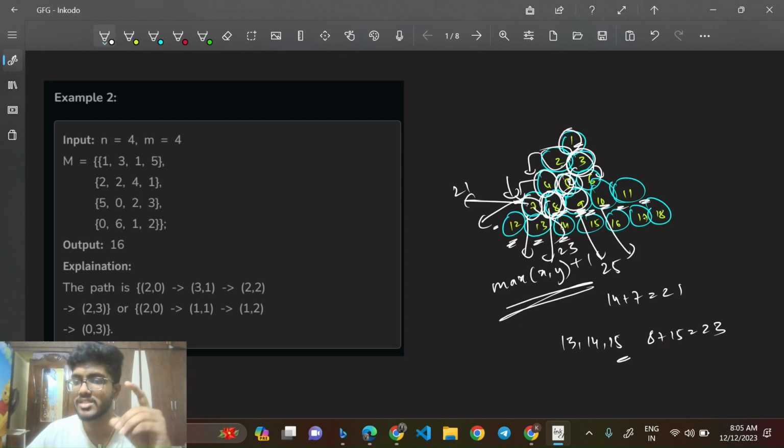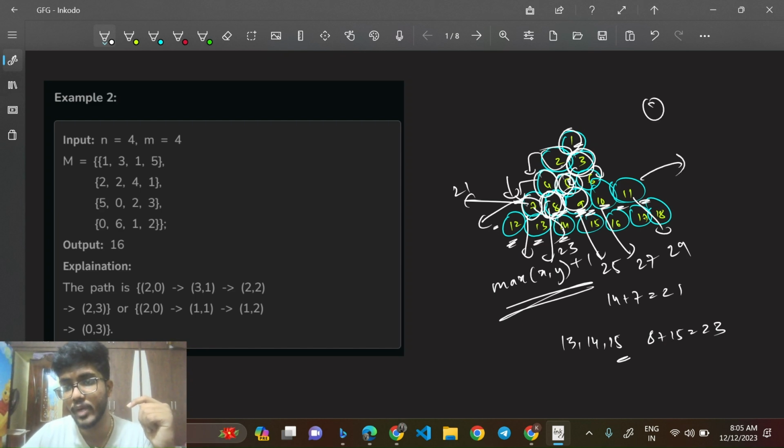For 10, 17 is maximum. So it will be getting 27. For 11, 18 is maximum. 11 plus 18, 29. So this particular row will be like 21, 23, 25, 27, 29. Okay, I missed something. This particular fourth row is now like this.